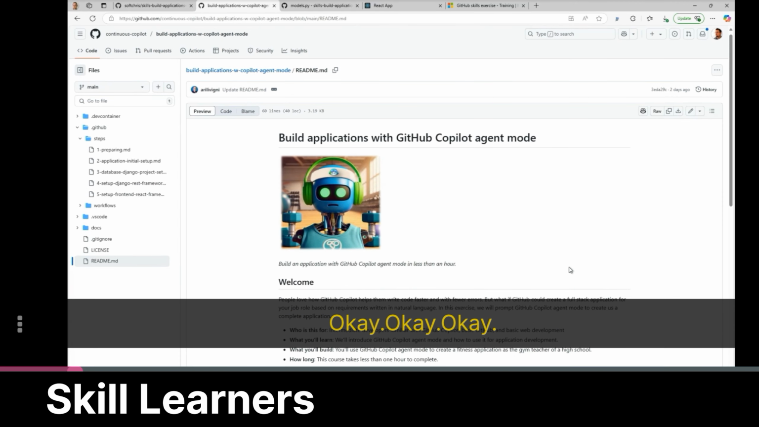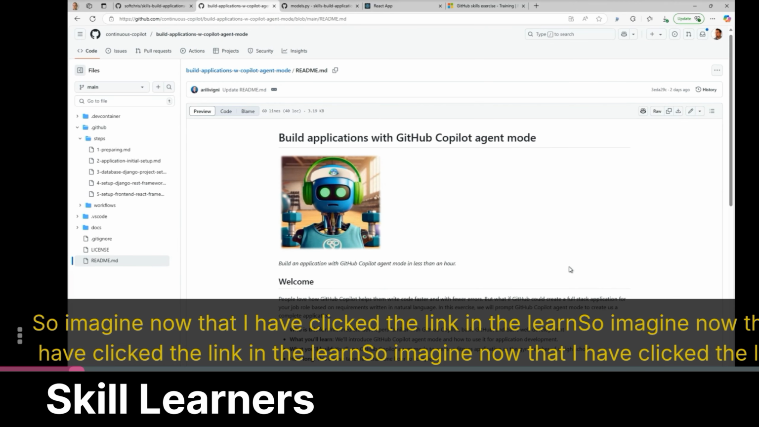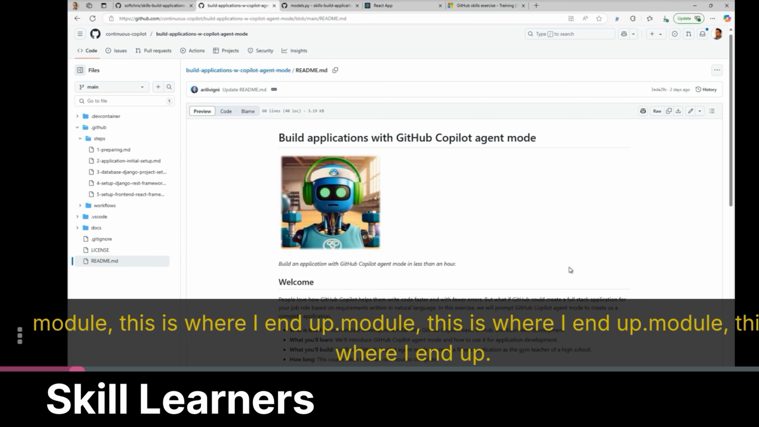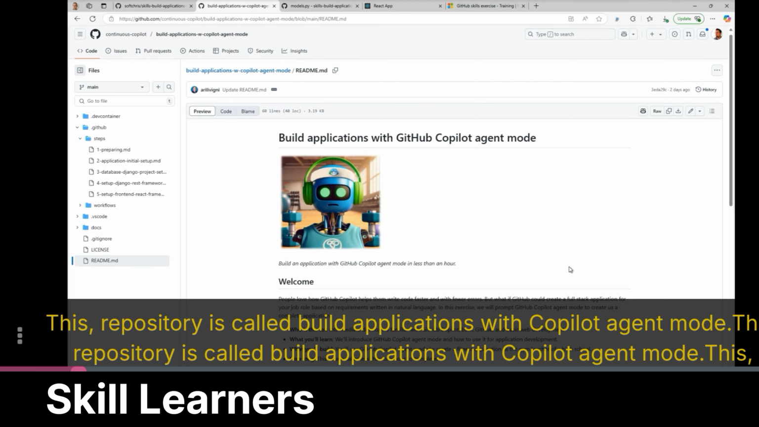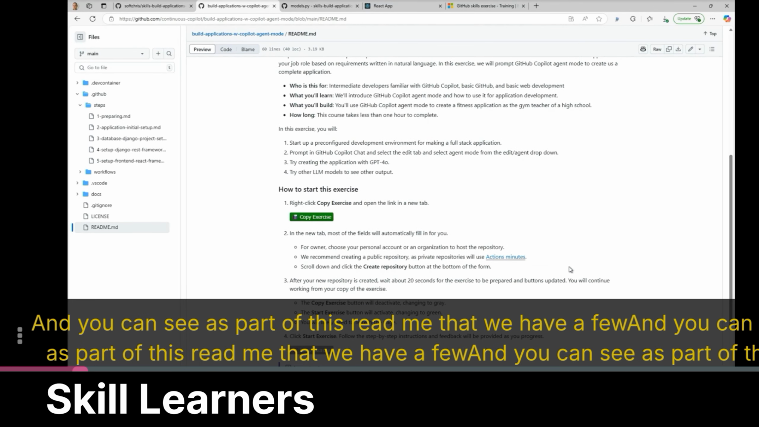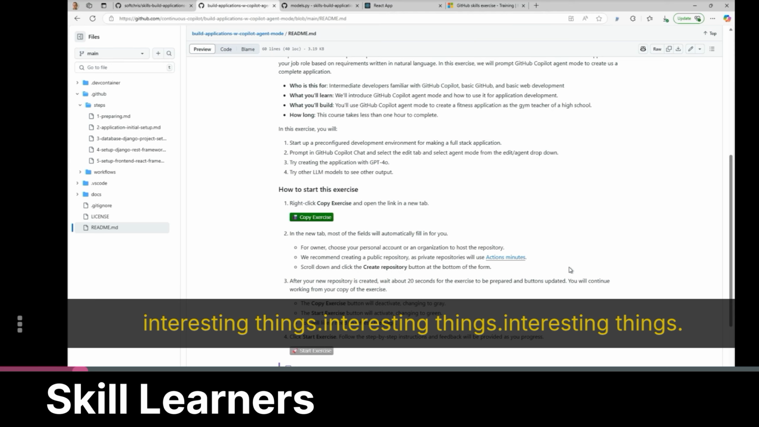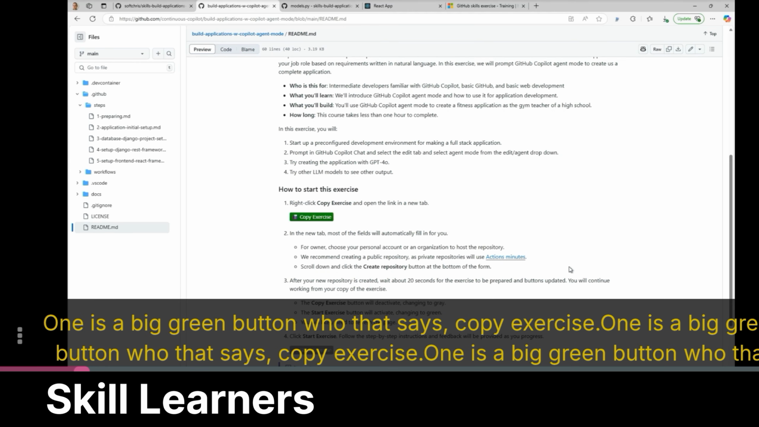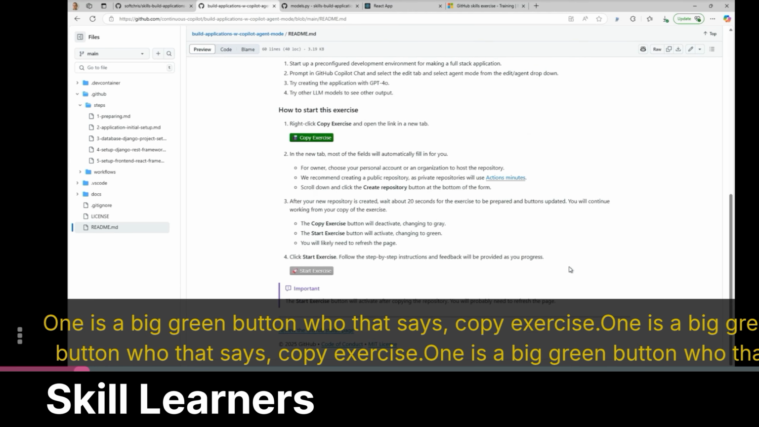Okay, so imagine now that I have clicked the link in the Learn module. This is where I end up. This repository is called Build Applications with Copilot Agent Mode. And you can see as part of this README that we have a few interesting things. One is a big green button that says copy exercise. This is how we start our exercise.